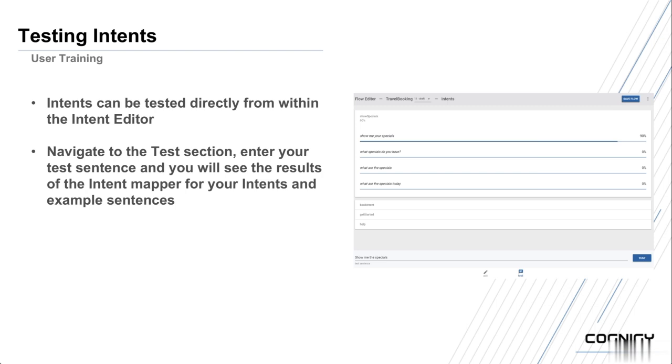Intents can be tested directly from within the Intent Editor. Navigate to the Test section, enter your test sentence, and you will see the results of the intent mapper for your intents and example sentences.